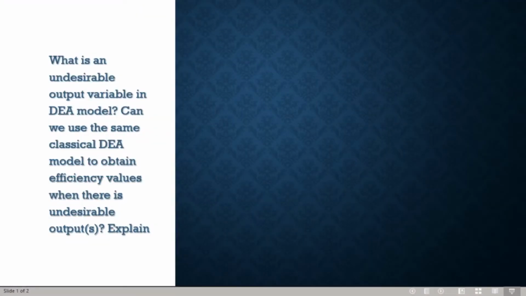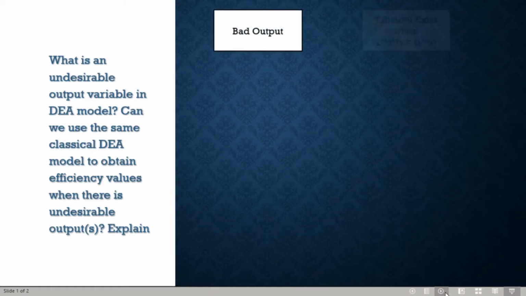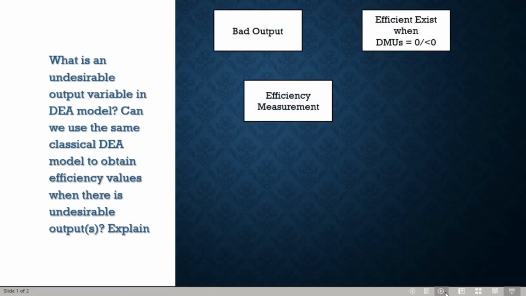In this section, we will discuss what an undesirable output variable in a DEA model is. Can we use the same classical DEA model to obtain the efficiency value when there is an undesirable output? Undesirable output, or we can call it the bad output, is related to efficiency measurement.